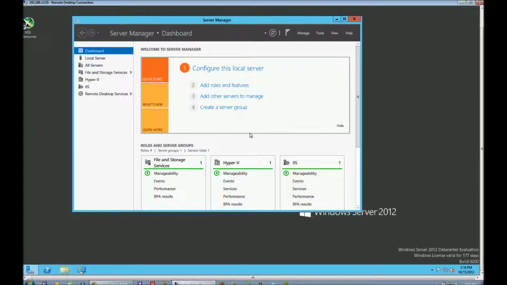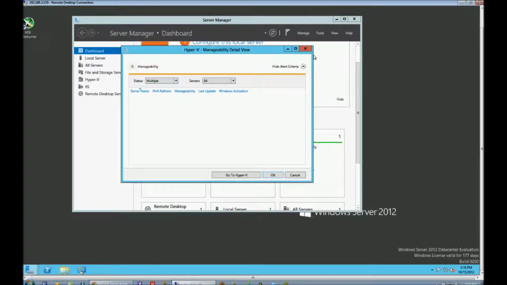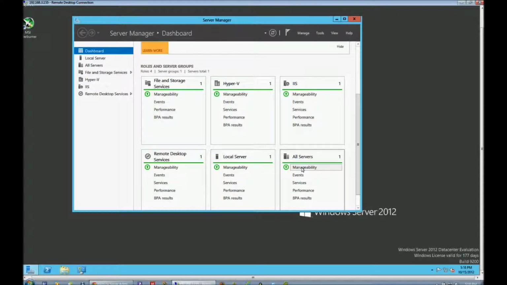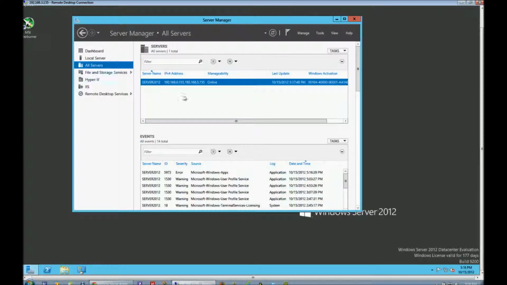Roles in the server, you see you've got the roles here, and there's basically reporting at the dashboard here to let you know if there was something going on. There'd be a little red circle here telling you you need to look at this. Some manageability has got some stuff going on. IIS. Look at all servers. Go to all servers, and that'll take us right in. So it's just basically manipulating the interface, so no big deal.